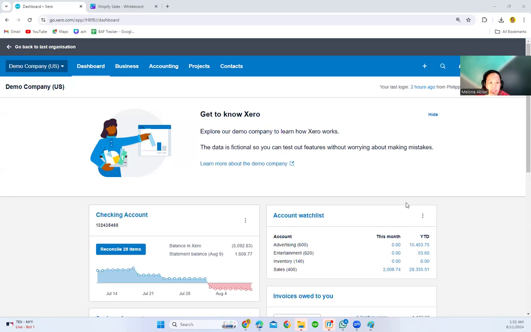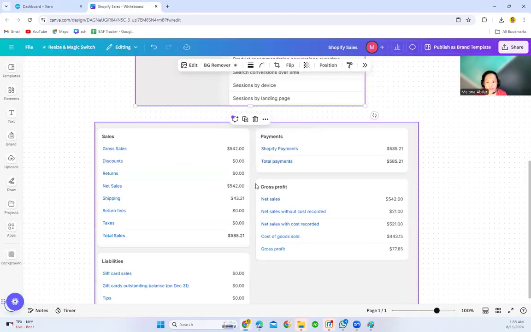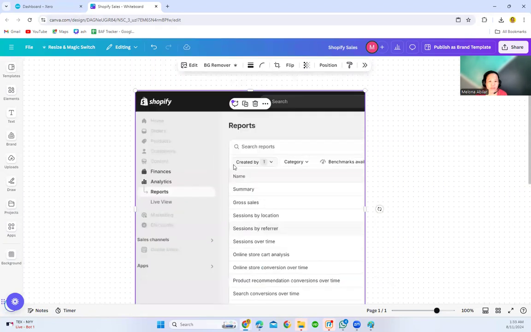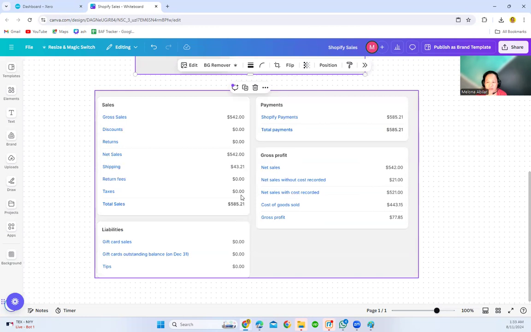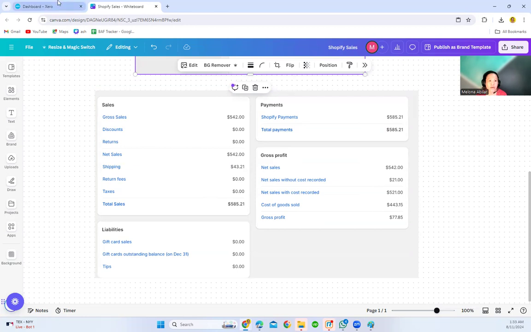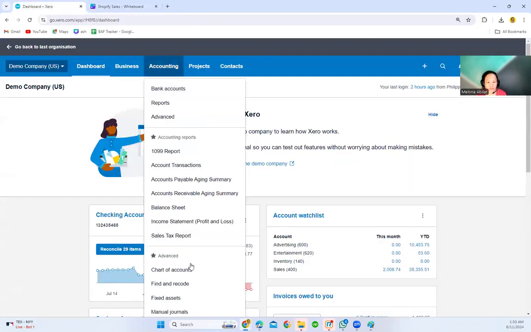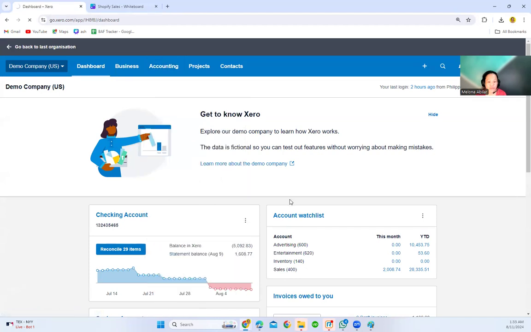I am about to record the Shopify sales transaction in the Xero account trial version that we created, but it seems like the trial account already expired. So we are now going to use the demo company US version to record our Shopify sales transactions. Let me first create the chart of accounts that we are going to use for this manual journal in Xero. For gross sales, we are creating the account for that. So let's go to the chart of accounts.